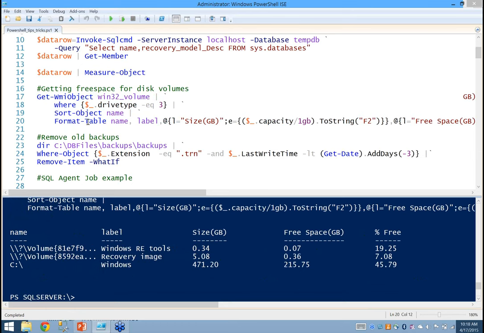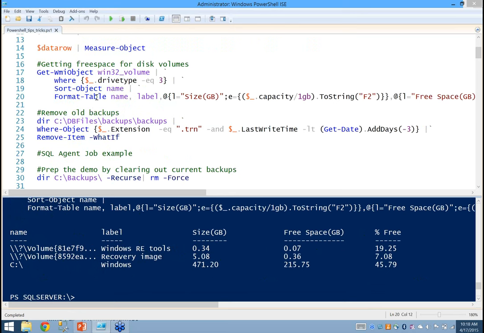So that's all well and good. It gives us some neat ways to build some reports, but what if we actually wanted to do things? When we start talking about free space, we need to talk about, hey, what if I need to delete old backups? How can I leverage the pipeline to clean up these files? Particularly if we're on a drive and we've got a whole bunch of different files and we only want to get rid of certain ones. This is where PowerShell really can help us, because I can delete all the files I need with pretty much one line using the PowerShell pipeline. So for example, let's say I wanted to delete my transaction log backups that were older than 3 days.